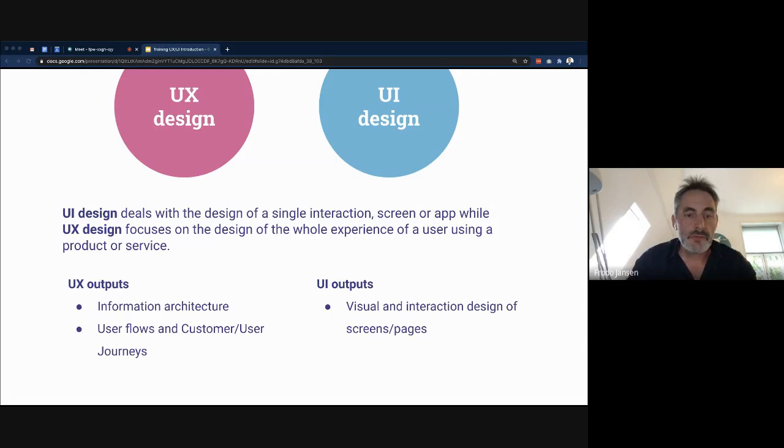UI design outputs the look and feel of an interactive system, the visual design and interaction design of screens and pages. If those screens and pages have to be developed, it also includes design specifications, like colors, fonts, all the pixel dimensions and paddings, etc.